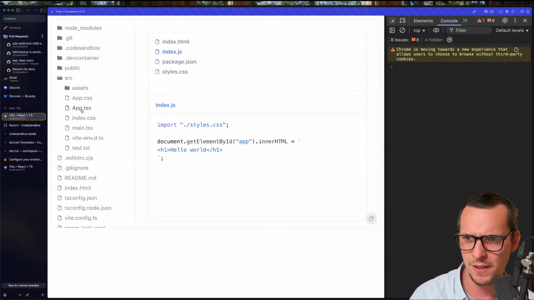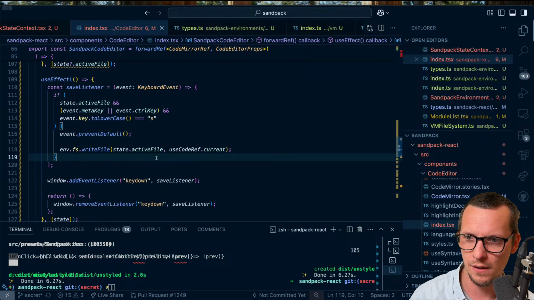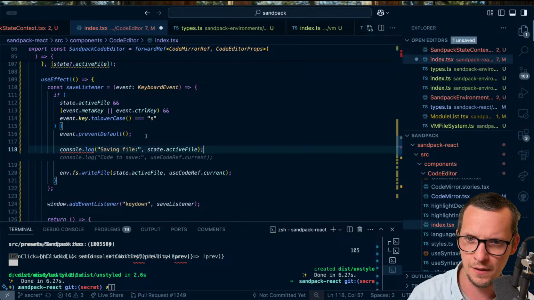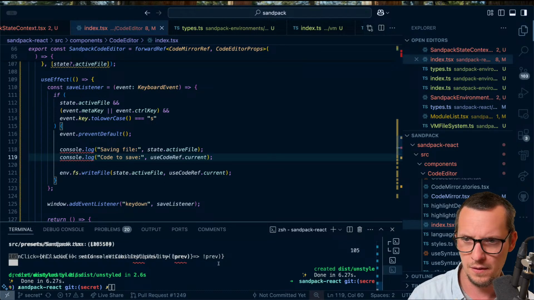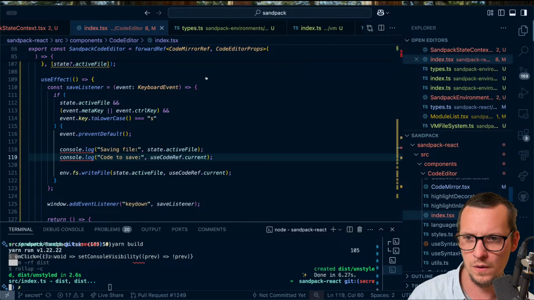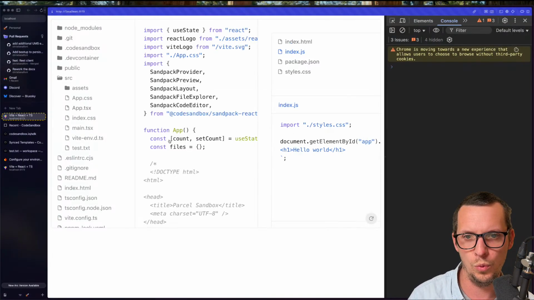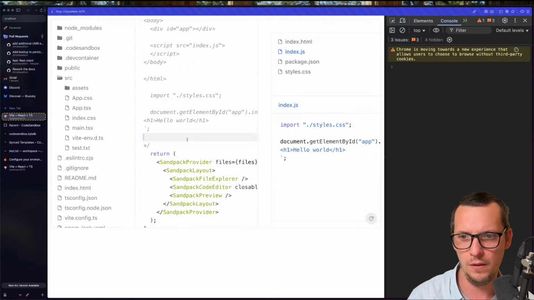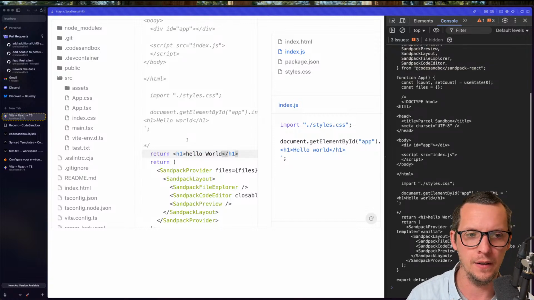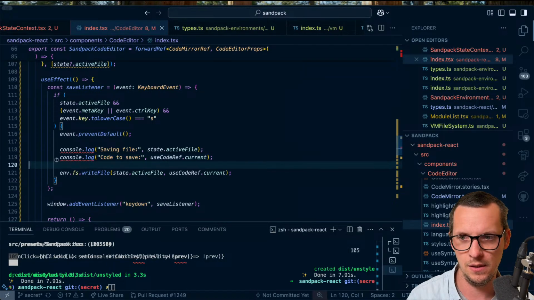Okay, so it didn't even write it. That's interesting. Okay, let's figure out why it didn't write it. Let's first check if it's actually saving the file. Okay, return. I'm gonna write hello world here until we make it work. Okay, so it's definitely saving it.